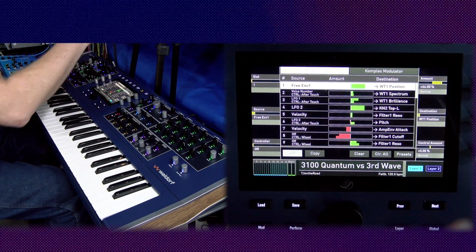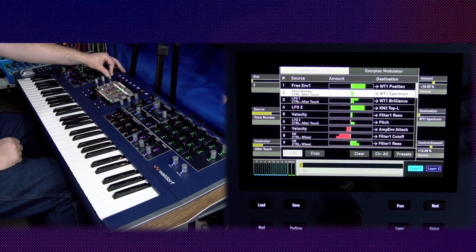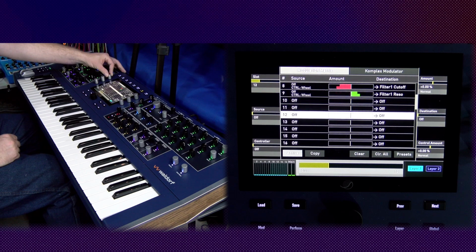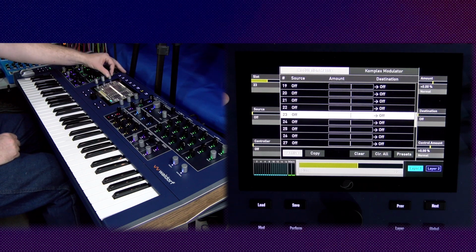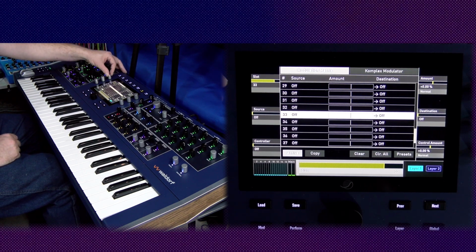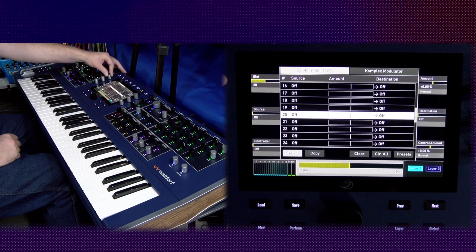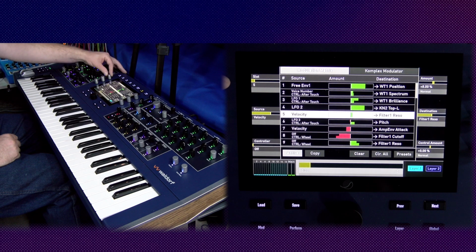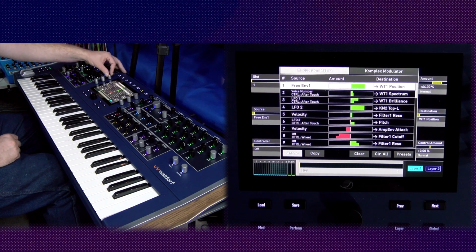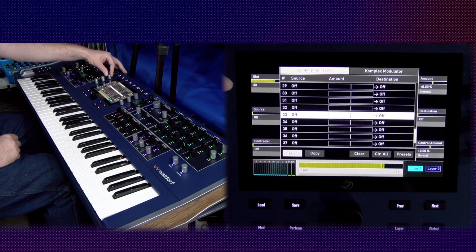Now, I just want to again touch on the modulation matrix. Go back to that. You've got a huge number of slots. It would be a challenge for anyone to fill up all these slots. You've got 40 slots. That is a challenge for any sound designer, all the different slots to fill.